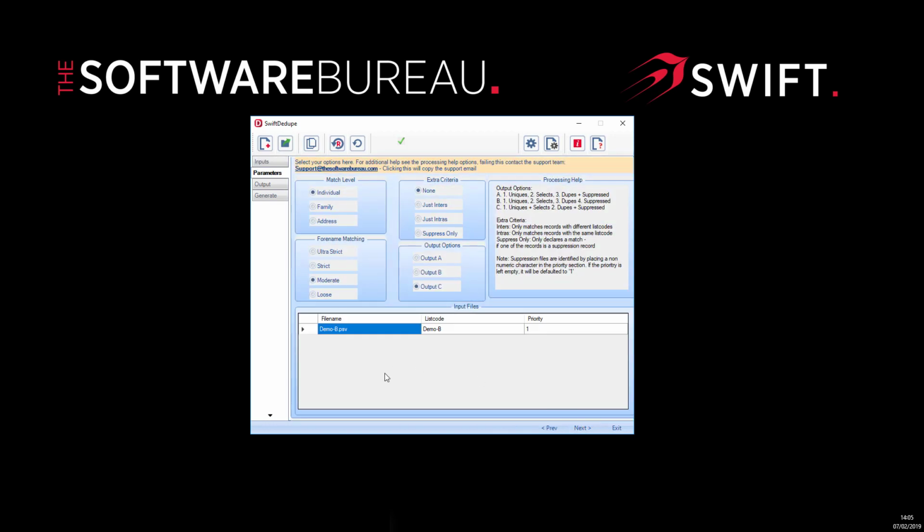The next stage being the parameters of our dedupe. So what do we want to set? Is it individual, family or address level? We'll leave it at individual. Our forename matching, do we want to make that ultra strict or all the way through to loose? I think moderate is probably a good default, but obviously you can tailor that to suit your needs.